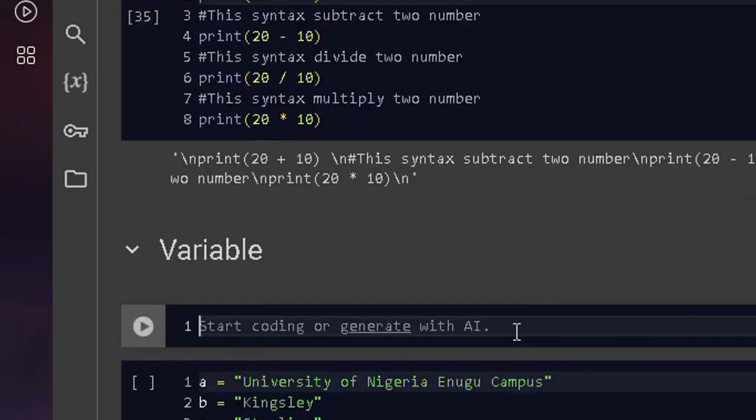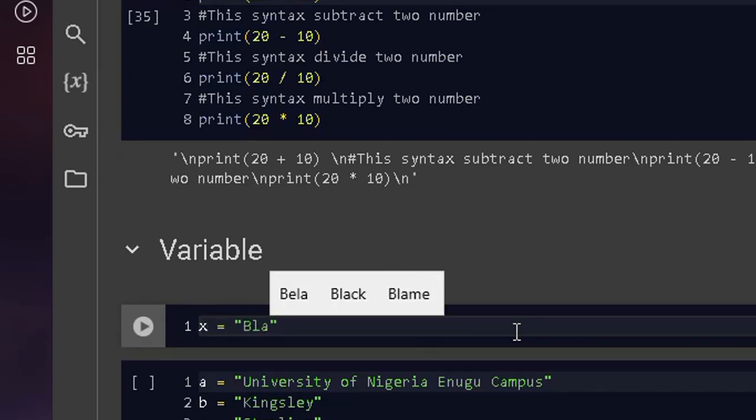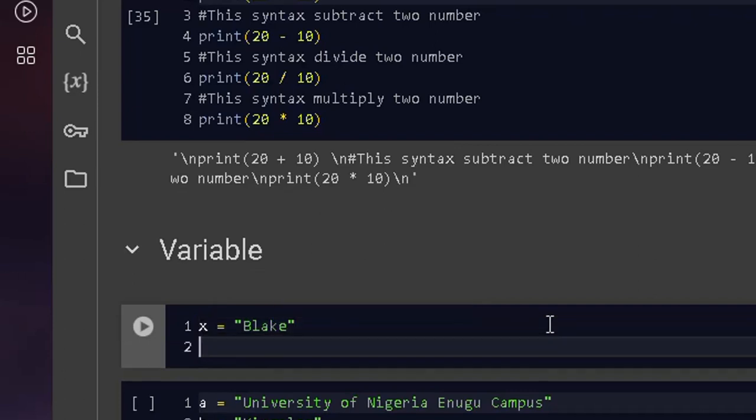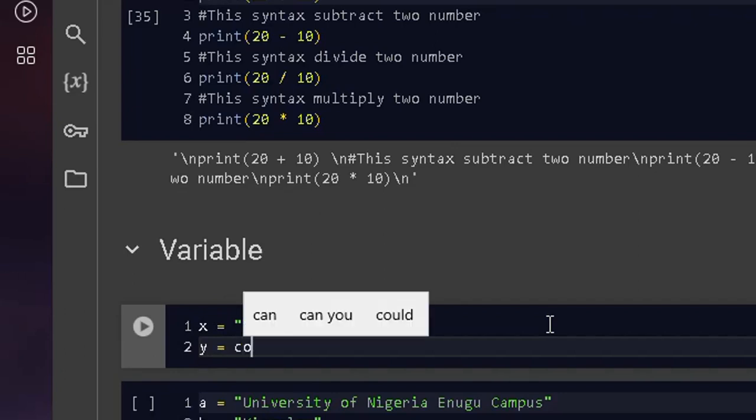Now let me start. I want to assign X. X is Blake. Y is equal to Collins.